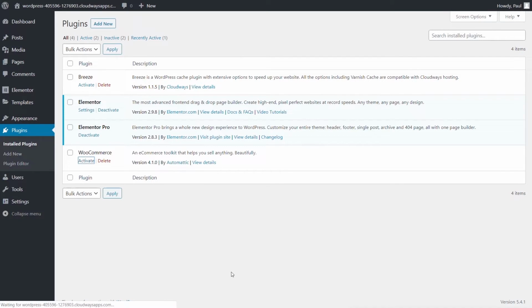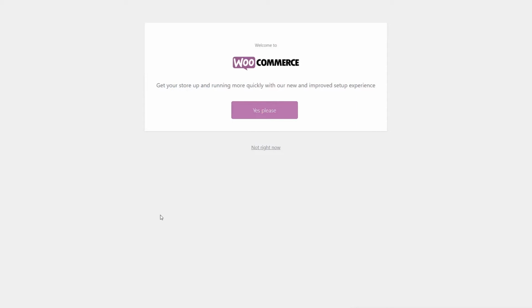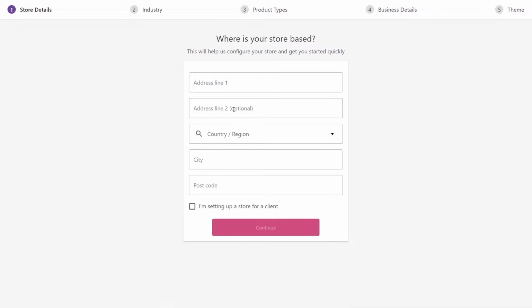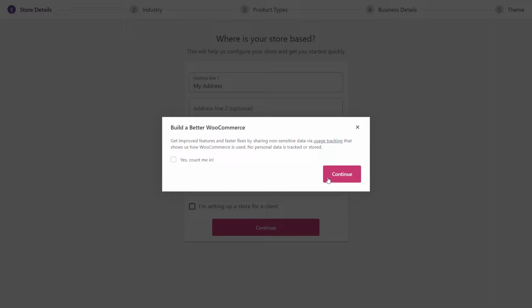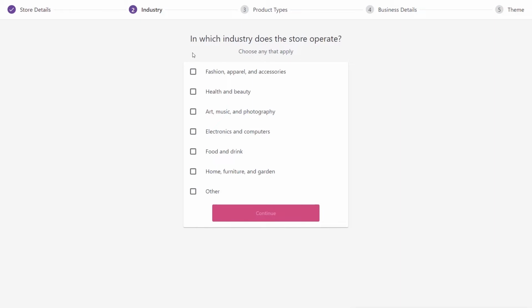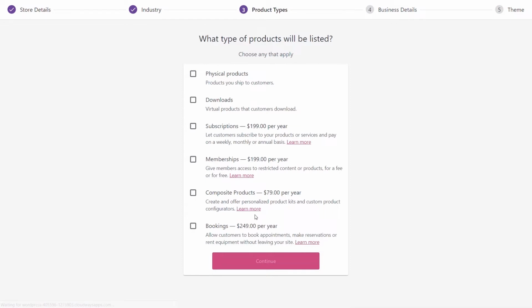So let's activate that. Once we've activated it, the first thing you're going to get is this nice simple wizard. We'll say yep, we'll go through the process of that. First of all, we've got our address, so we're going to drop in some basic filler information. We'll continue. We'll say no, we don't want to do that. We don't want to worry about that. In which industry does your store operate? We'll just not worry too much about that, although we can say art and music, and continue.